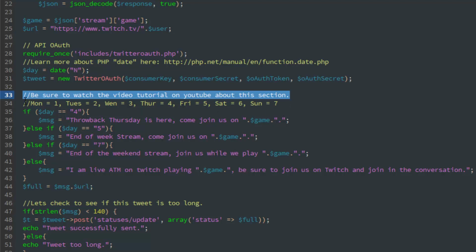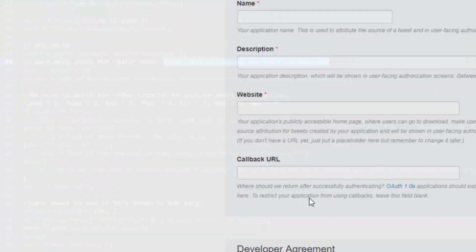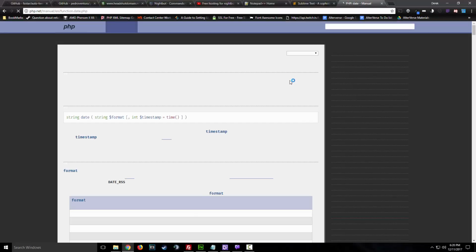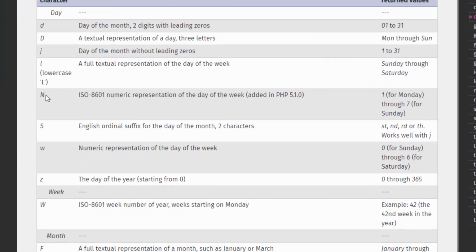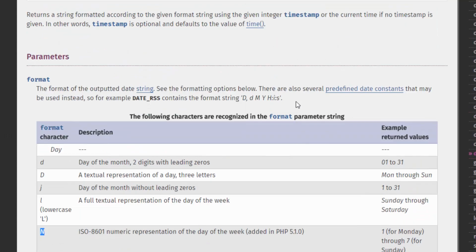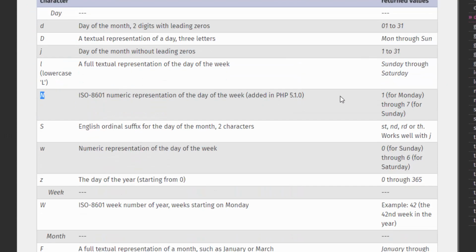Basically what this does is, if you go up a little bit, we will see day right here. Day equals date N. I am using the function by PHP for date, and I'm using capital N. To know a little bit more about the date, we're going to copy this, and let's open up a new tab. I'll just paste it right here. And this is the date format for PHP. And I used capital N, which is right here, the ISO numerical representation of the day of the week, which was added in PHP 5.1.0, and it is still good to this day, and it's going to be good for a long time. This is something that really hasn't changed that much. They just keep adding more and more in.